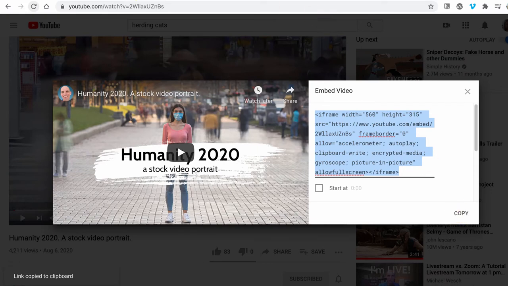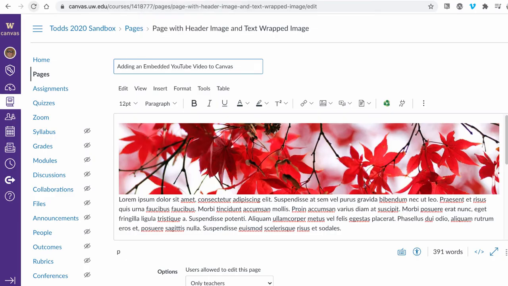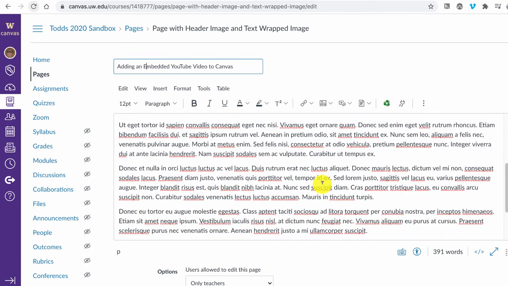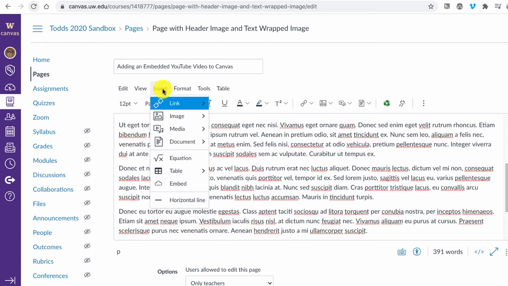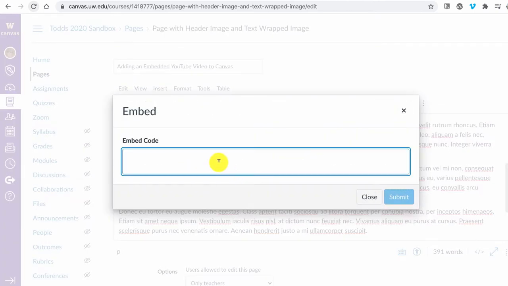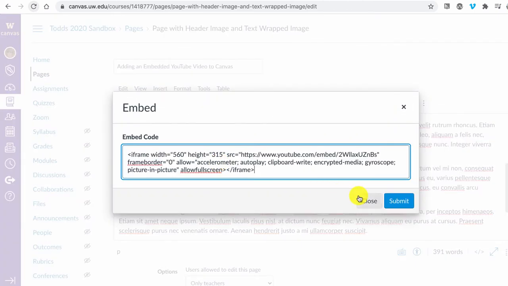I am going to go back to this page here in Canvas where I have an image, a header image across the top, and some Latin text as a demonstration. So there's two ways you can do this. I'm going to show you both. One is to go to Insert, Embed, and you can put the embed code right here.